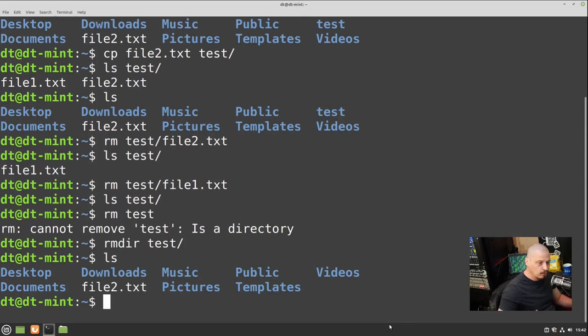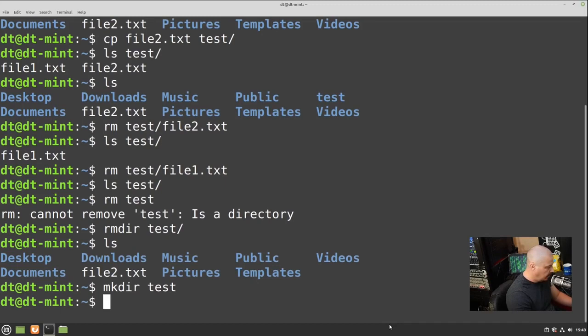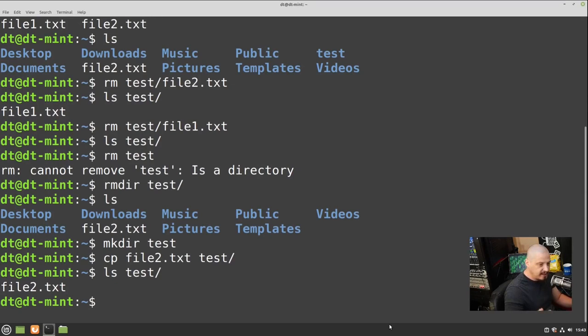Now, how do you remove a directory if it has stuff in it? How do you remove the directory and everything within the directory? Well, it's a dangerous command, but you need to know it. So let's go ahead and make the test directory one more time. I'm going to mkdir test, and then let's put something in it. Let me copy file2.txt over to test one more time. And now if I do an ls on the test directory, you see it's not an empty directory now.